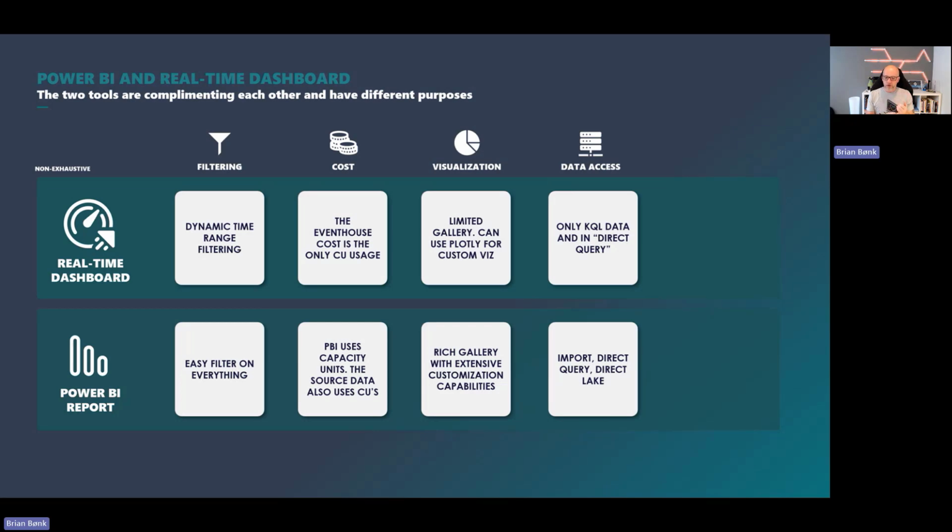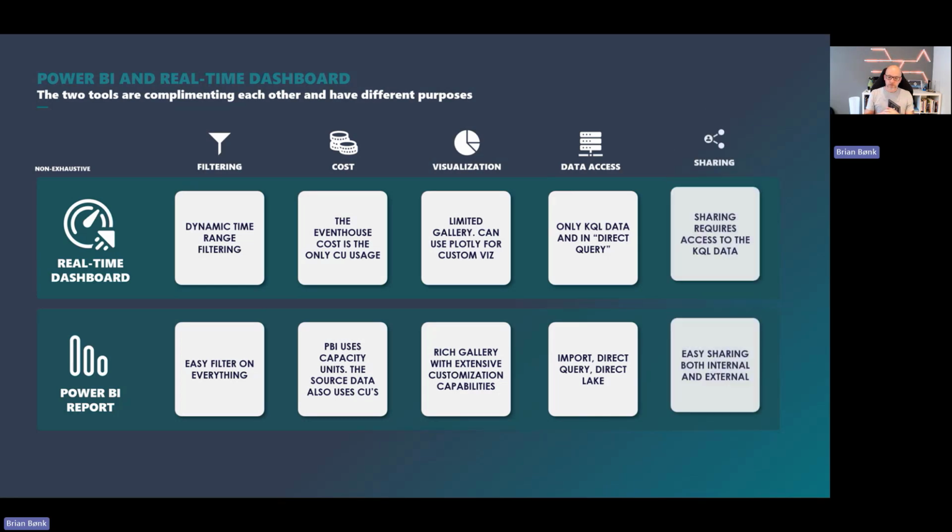Data access. In Power BI, we have both import, direct query, and direct lake, and now we have two flavors of direct lake, both direct lake on OneLake and direct lake on SQL endpoint. Whereas in real-time dashboards, we only have a direct query mode because we are actually executing queries against the database live when the real-time dashboard is updating the tiles behind the scenes. So the data access is only KQL data, and it is in a direct query mode where the queries are being executed when you update the visuals.